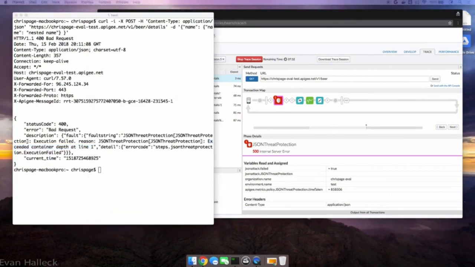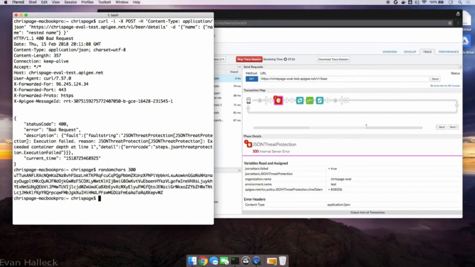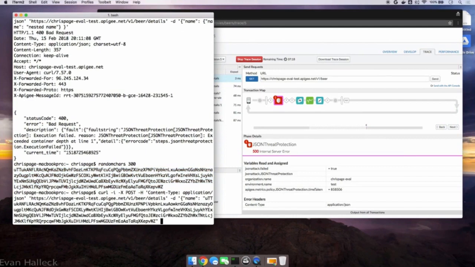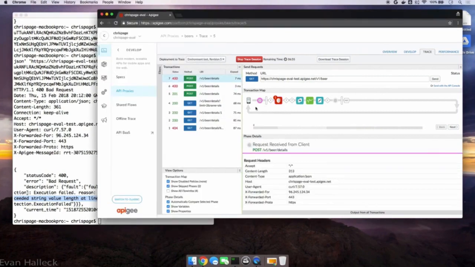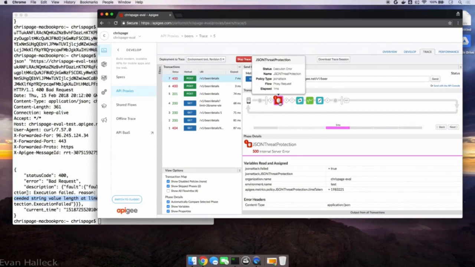Excellent. Now what if I have a random array of strings that are over 255 characters? Let's try that same post method, this time with a long string. There it is, 400 immediately back from Apigee Edge, my API proxy, and you'll see the same policy was triggered, JSON threat protection, with a different value though this time, exceeded string value length at line 1. Likewise, there it is, I got the error right here on the JSON threat protection.